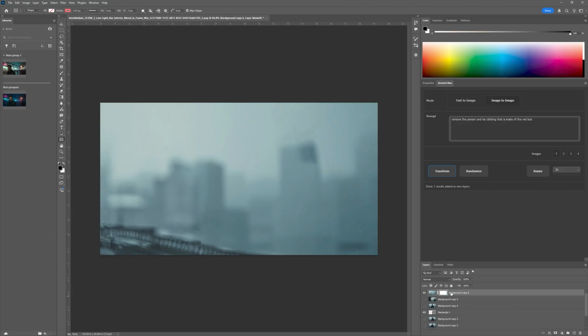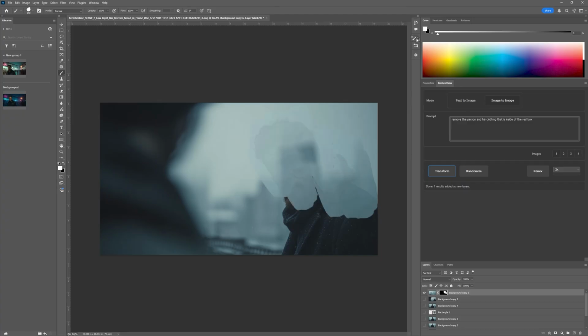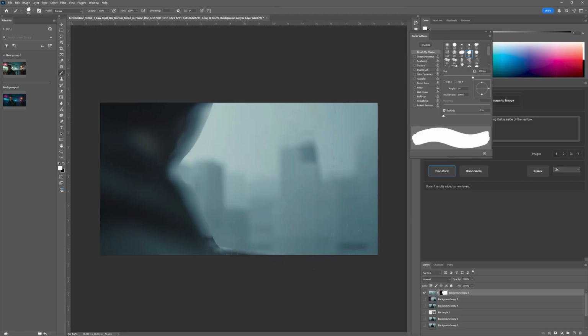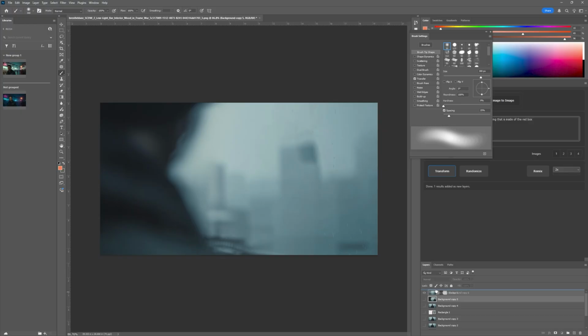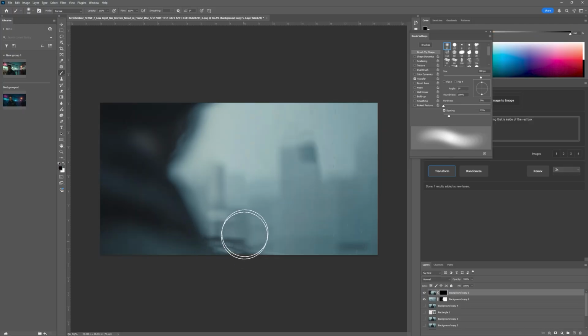So I'm going to mask. I'm going to paint out this part. Let me fix my brush here. Okay, and then I'm going to make this a bit softer. Turn on dynamics. You know, I actually liked some of this. So I'm going to mask this out too and bring back some of that railing.